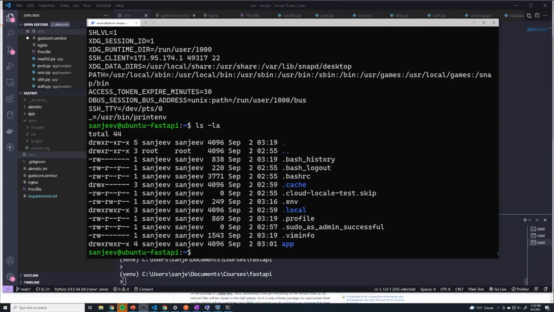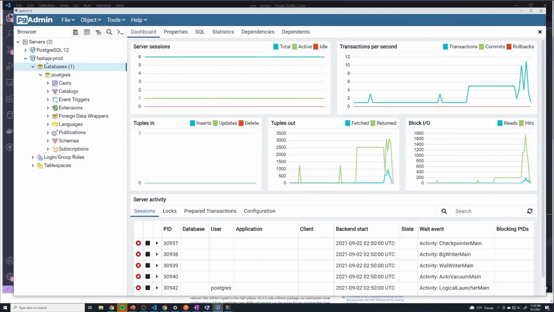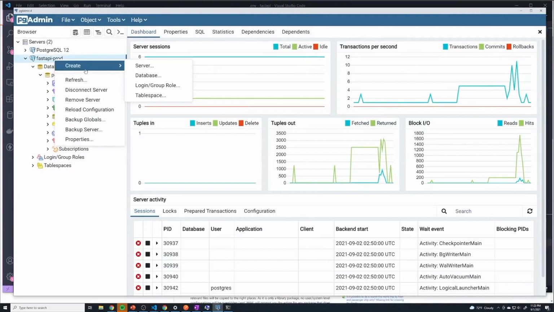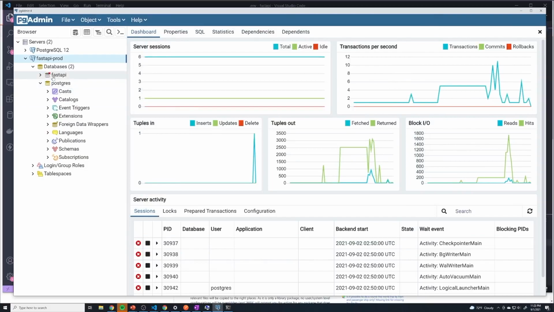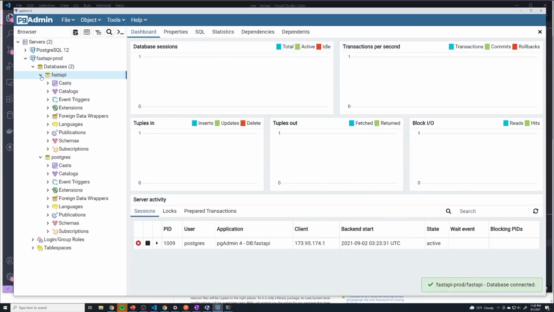All right, so since we can connect to our Postgres database, let's go ahead and actually create the database within this machine. So I'm going to right-click here, and I'm going to say Create Database. Call your database whatever you want. I'm just going to call it FastAPI to keep things simple. And so now we have our database once we click on it, and it's up and running.